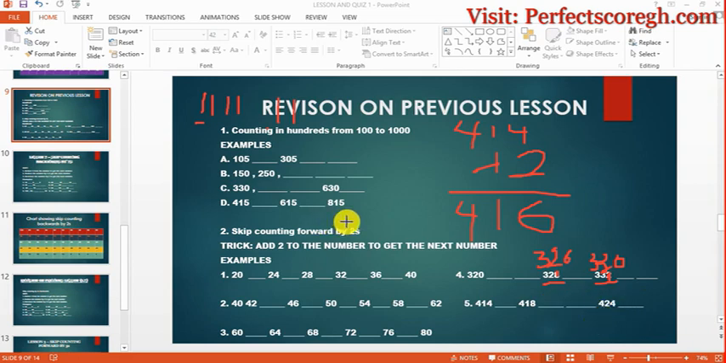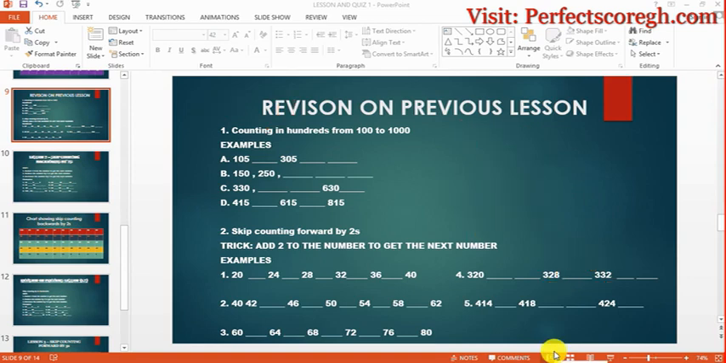Okay. So that brings us to the end of our revision for counting in hundreds from 100 to 1000 and keep counting forward by 2s. Now let's move on to today's lesson. Next slide.